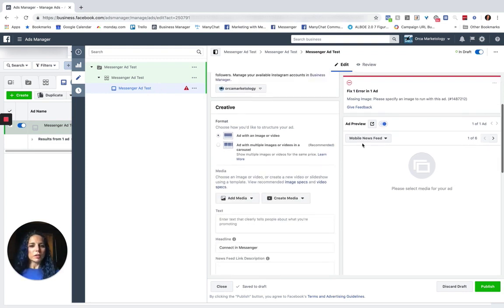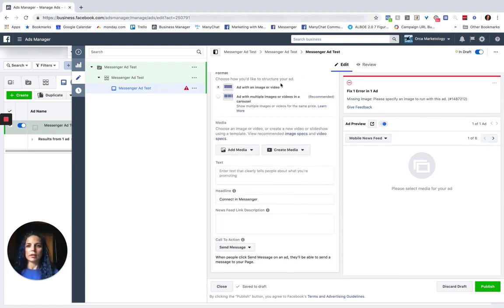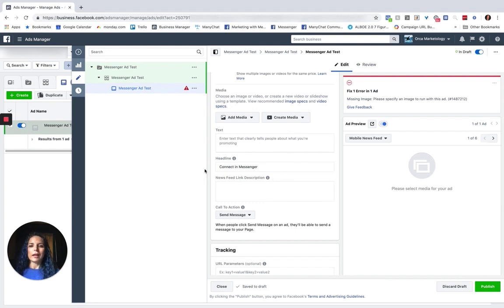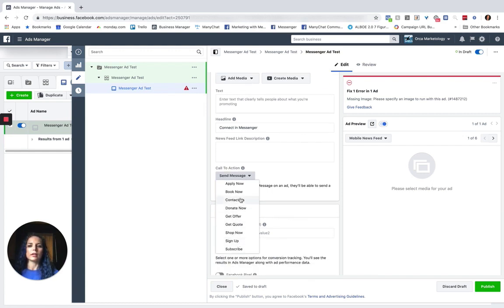So let me show you what I'm talking about here. Let me scroll down. If you're creating the ad, make sure you have your creative, whether it be a photo or a video, that you have your ad copy, your headline, your call to action. Usually I have learn more. Where is that at? There it is, learn more. Usually I have learn more in the ad, but it also depends on the offer.